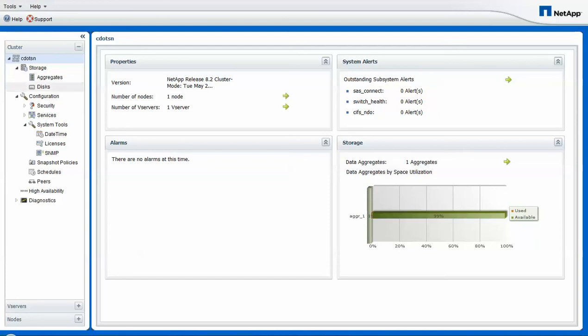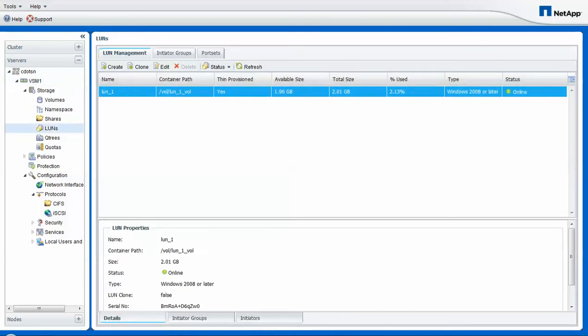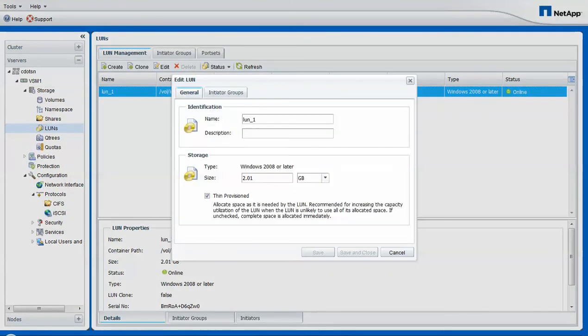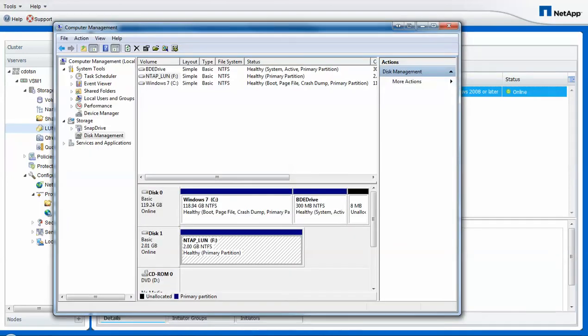I have OnCommand System Manager 3.0 up. And you can see I have a cluster, you can see the different tabs here. Here's my vServer, VSM1, which is running CIFS and iSCSI, and my LUN, which is mapped to my machine. So you see this, and then I'll hit edit here, you can see the initiator group, and see my computer is mapped to that. Very simple configuration. I only have one virtual storage machine or vServer, same thing.